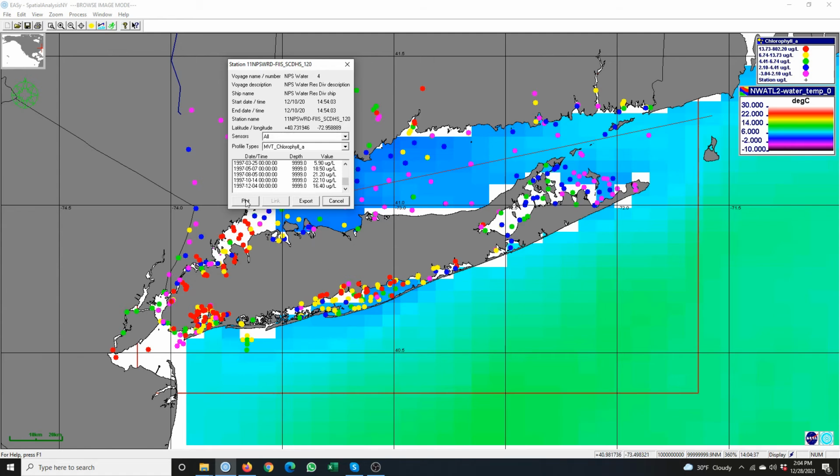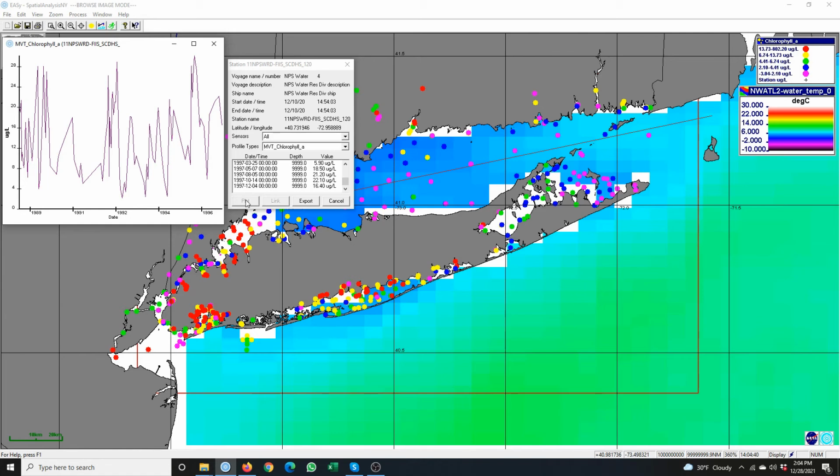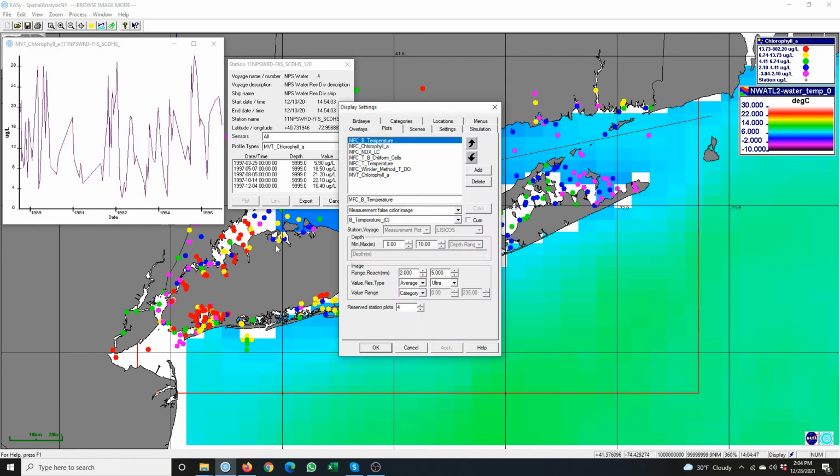By pressing the Plot button, EASY will generate a plot of the selected data over time. This plot is one of many available user-defined plots, which can be seen in the Plots tab of the Display Settings menu. Here, the user can create new plots for individual stations or an entire dataset, and can create plots including measurement value versus time, measurement value versus depth, or measurement false color image. Other options like minimum and maximum measurement values can also be selected in this menu.